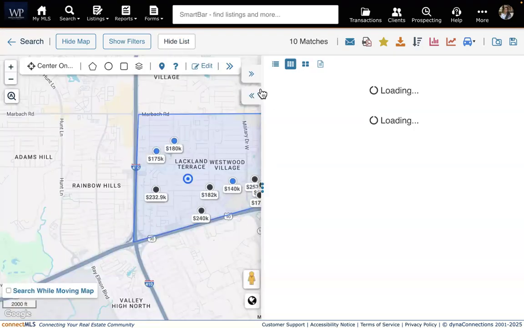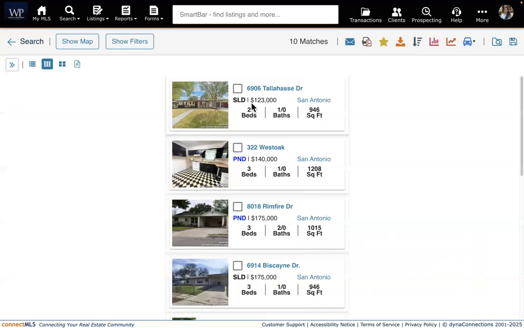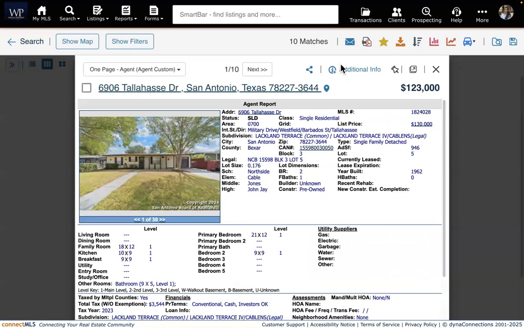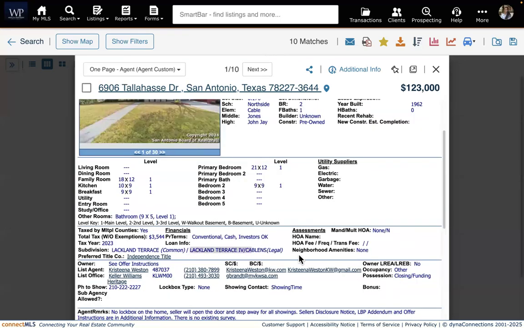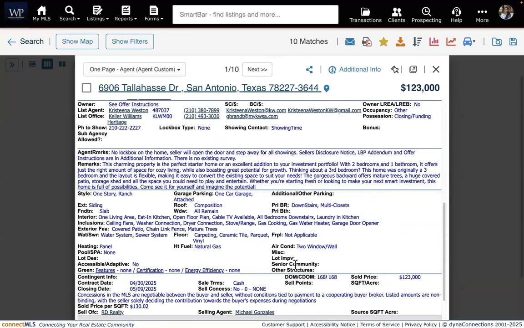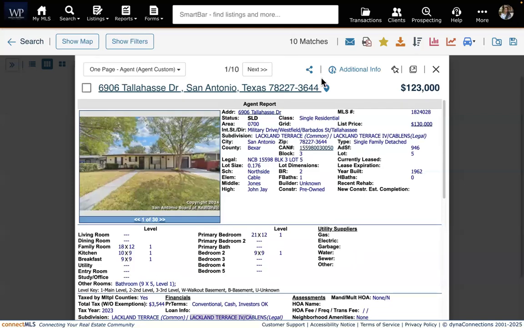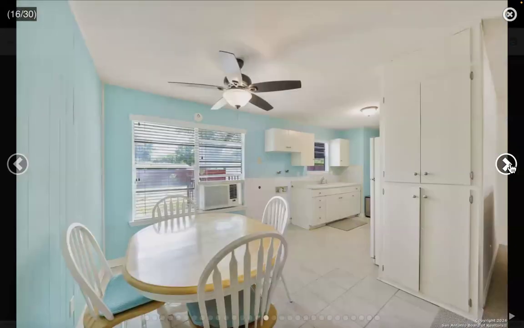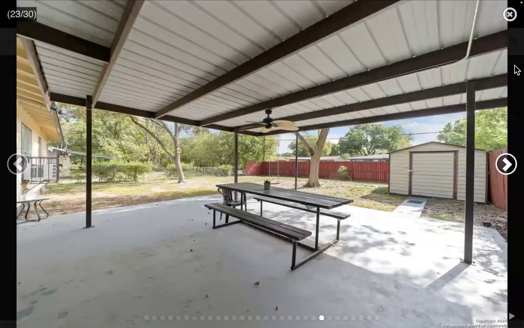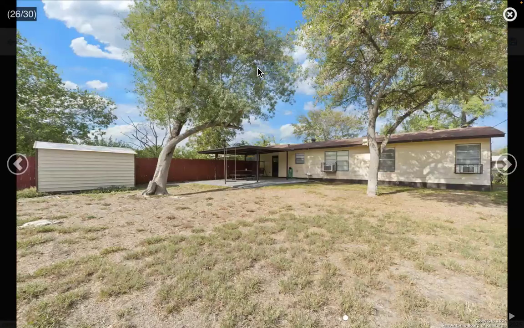Now I'm going to hit show list and then open this up a little bit. I like to look at it in an agent custom view so that I can see more details. This is a 2-bedroom, 1-bath, built in 1962. It is in Lackland Terrace, so it is in the same area. It sold for cash for $123,000. So it looks like a pretty clean 1-story comparable.